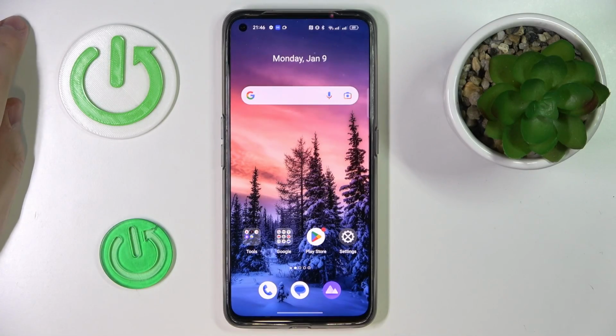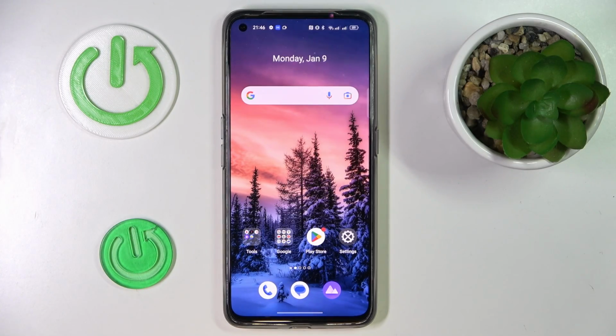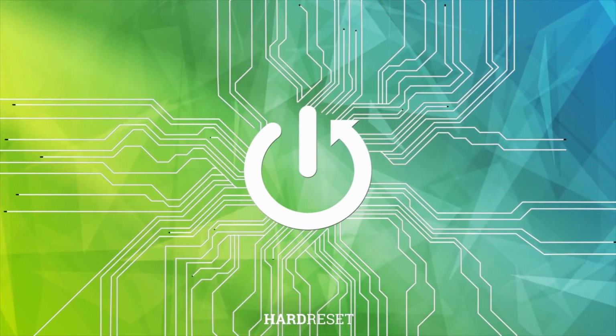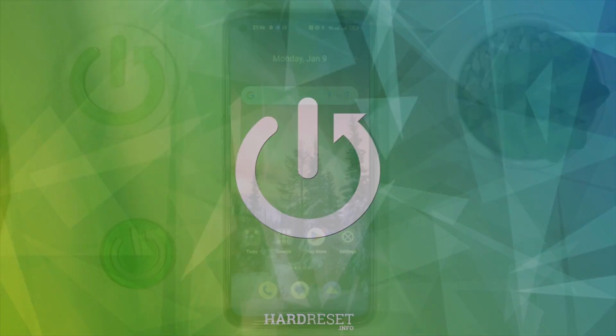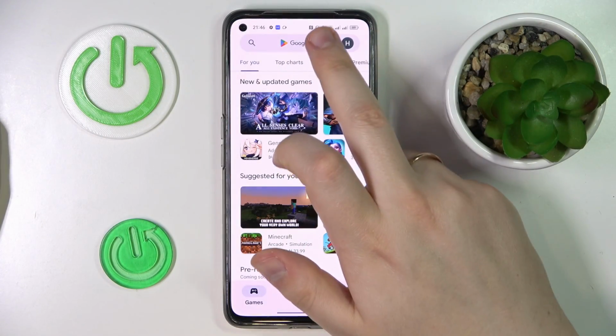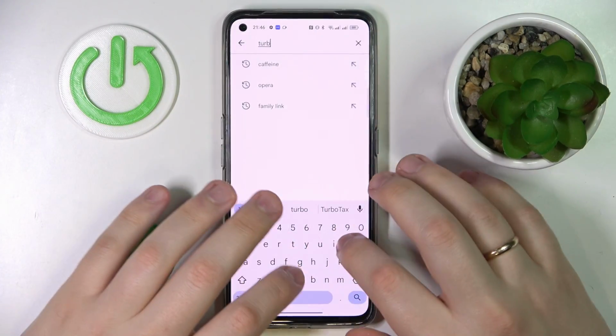This is the Realme GT Neo 3T, and today I would like to demonstrate how you connect this smartphone to VPN. So to begin with, we will need to get the free third-party app that is called Turbo VPN. So let me do exactly that.